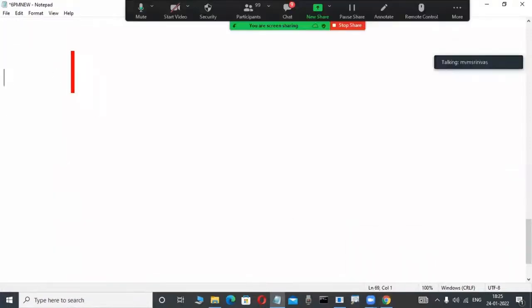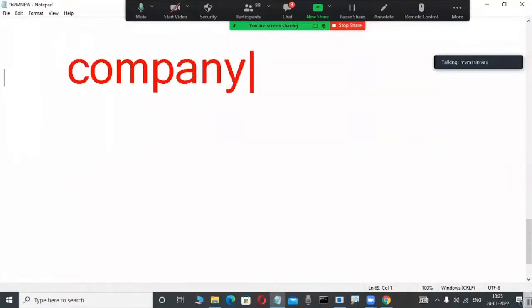Concentrate here. Now observe. Maybe some fellows have an idea, some fellows don't. For example, a real-time scenario I'm telling. Suppose here one company is there. Don't write it down. Simple scenario. In this company, there are two departments, for example. One company has so many departments, but for your understanding, two departments.